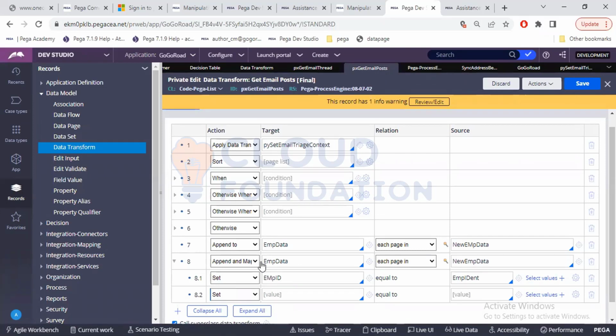It will skip matching the property names. Yes, it will not see whether the properties are the same or not. It will just append. Because here we are specifying the names ourselves, it is not searching and mismatching. Correct. With append and map to, we have to do our own mapping, like you will map your own data.